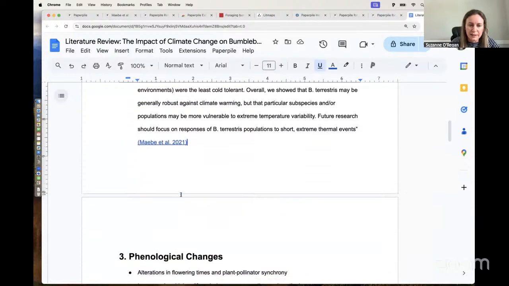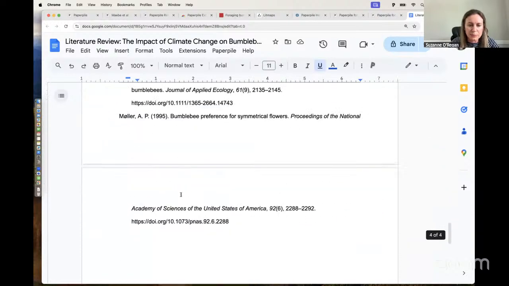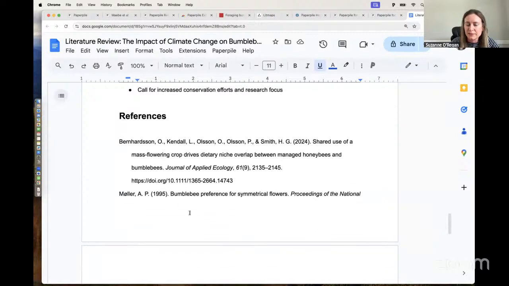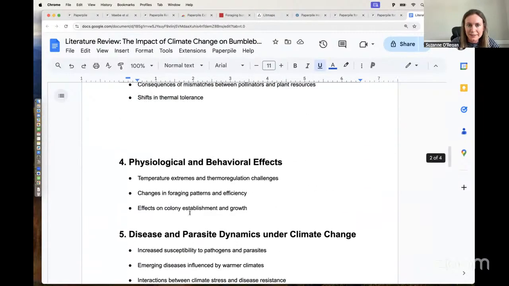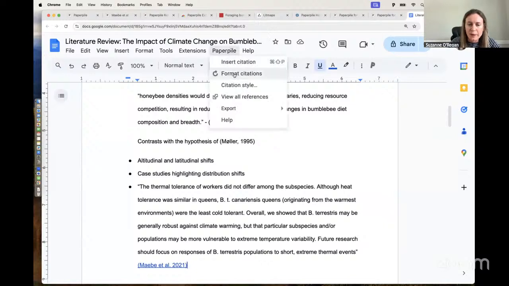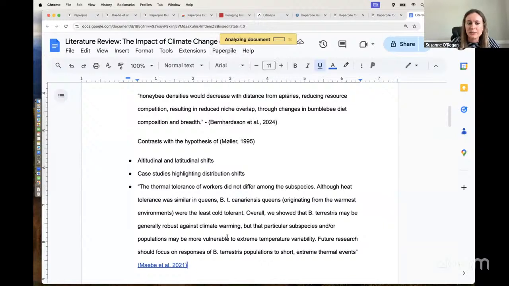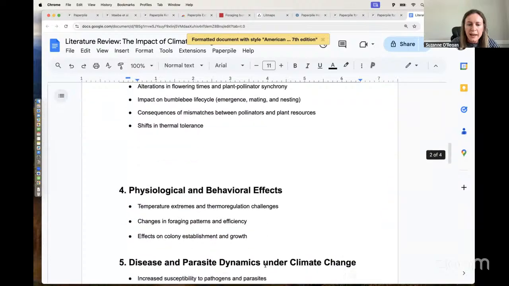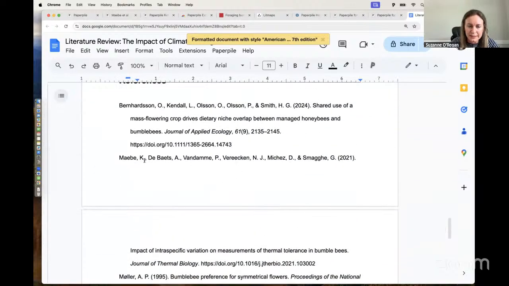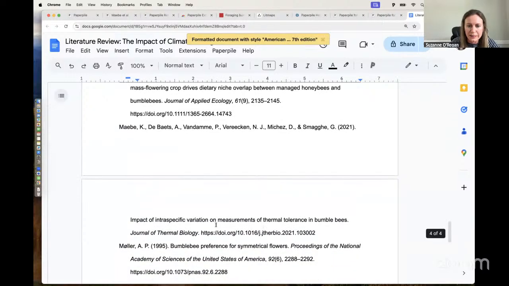So if I go down here to the bottom where I have my reference list, notice the reference has not appeared there yet. But if I go and click Format Citations, this will create the citations for me. So it'll create the in-text citation and it adds it to the reference list. So you can see it here. This paper by Mabe and published in 2021 is here.